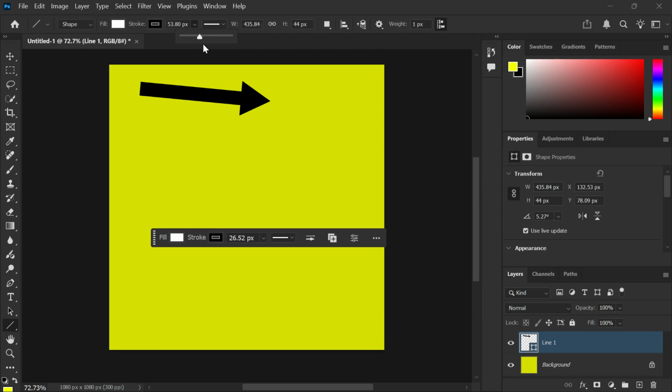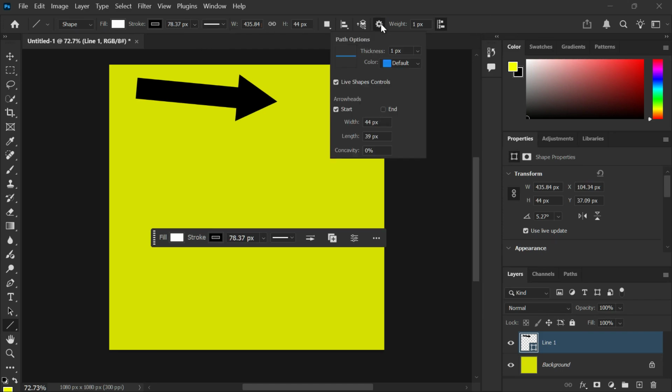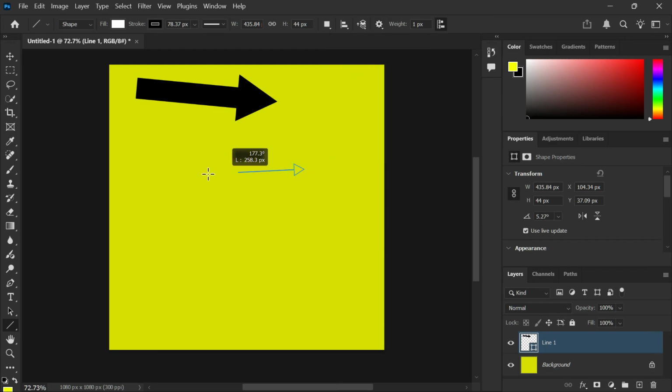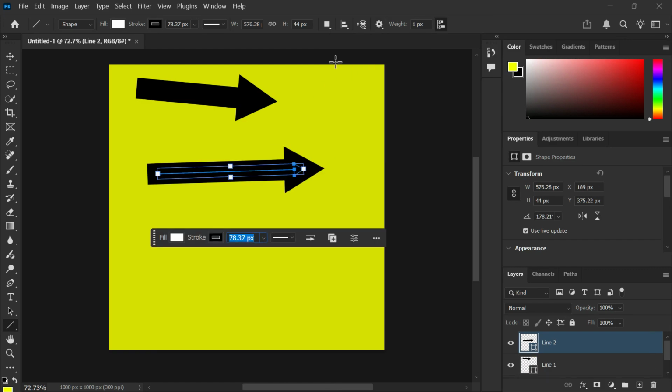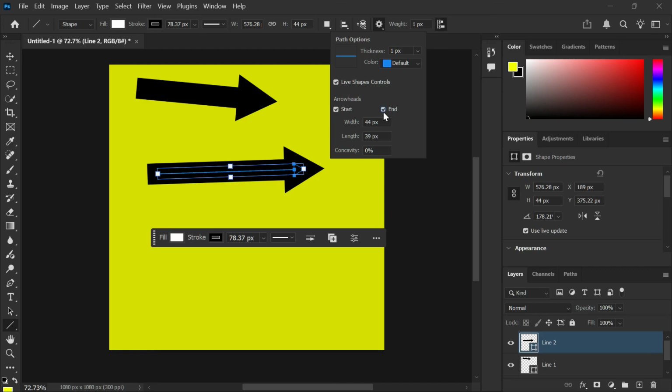Now look for the small gear icon in the stroke options. Click that gear icon to open additional settings for the line tool. Inside this panel, you'll see options that allow you to add arrowheads. You'll see two checkboxes labeled Start and End. If you enable Start, Photoshop will add an arrowhead to the beginning of the line. If you enable End, it will add the arrowhead to the end of the line. Most of the time, you'll want the arrow at the end, so go ahead and check the End option.